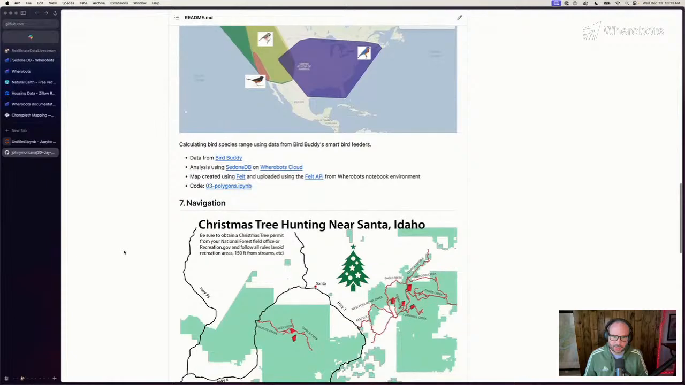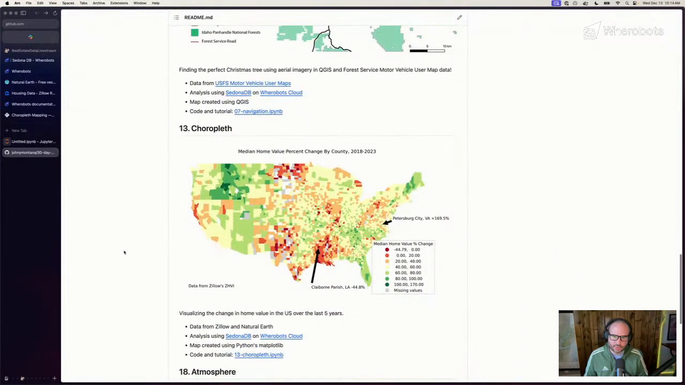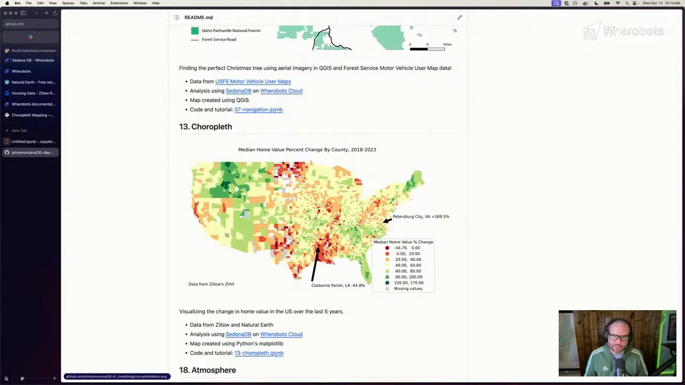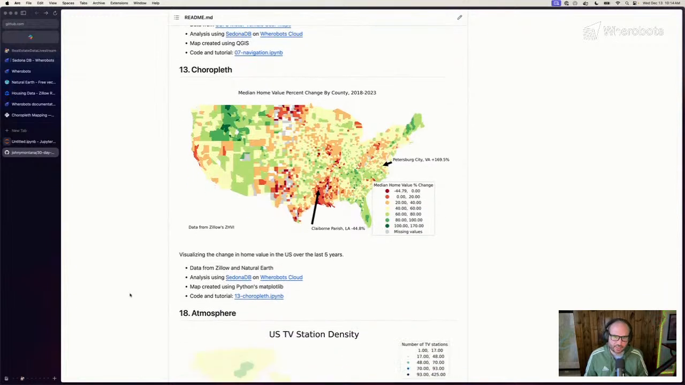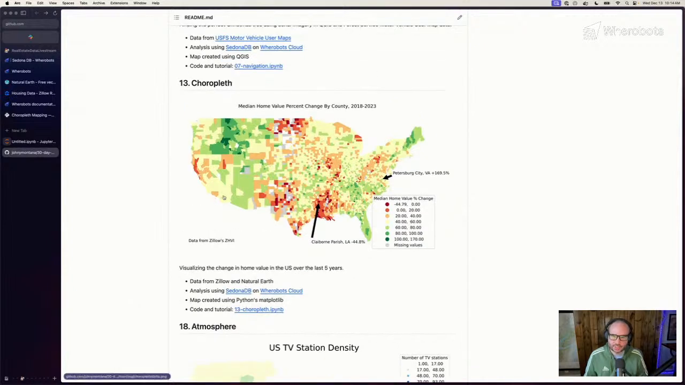What we're going to work through today is one of the ones that I did for creating choropleth maps, looking at change in home value in the U.S. by county over the last 5 years using data from Zillow. So we're going to reproduce this notebook that I created. If you're interested in the code, you can find that online here in this GitHub notebook.